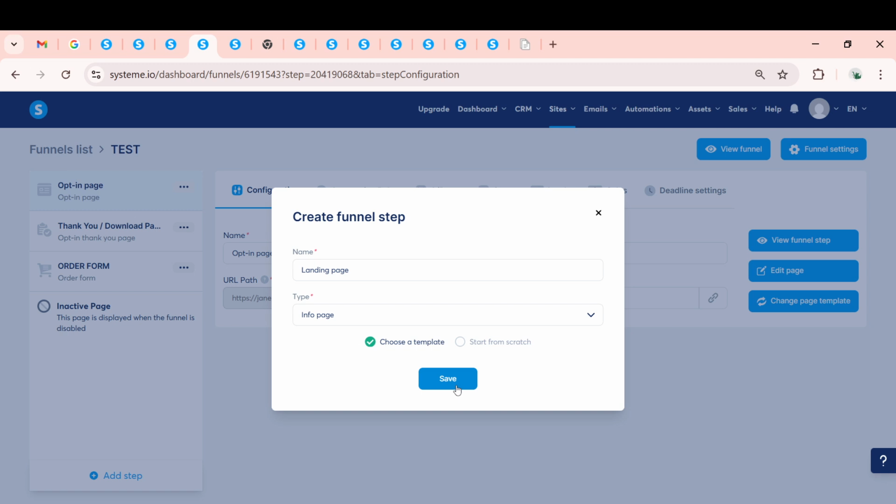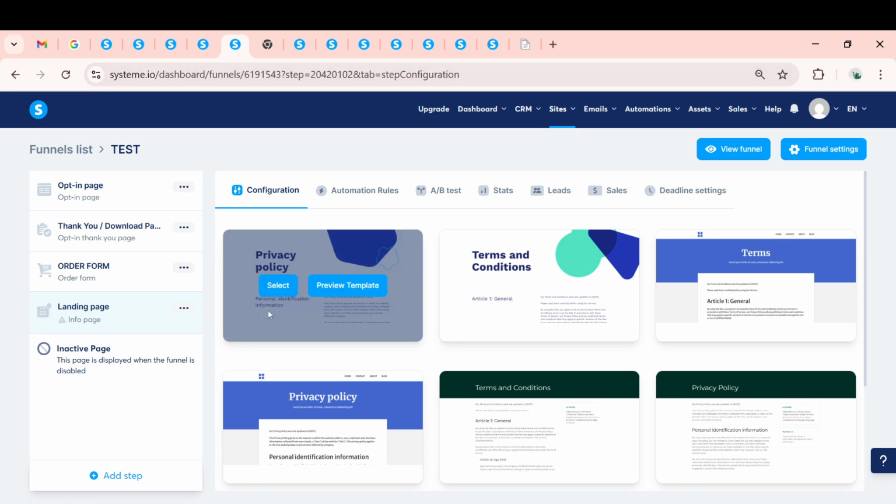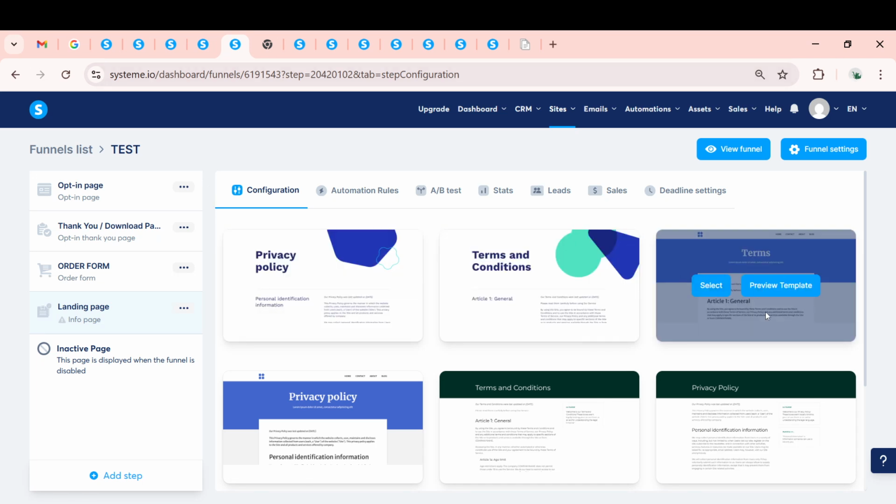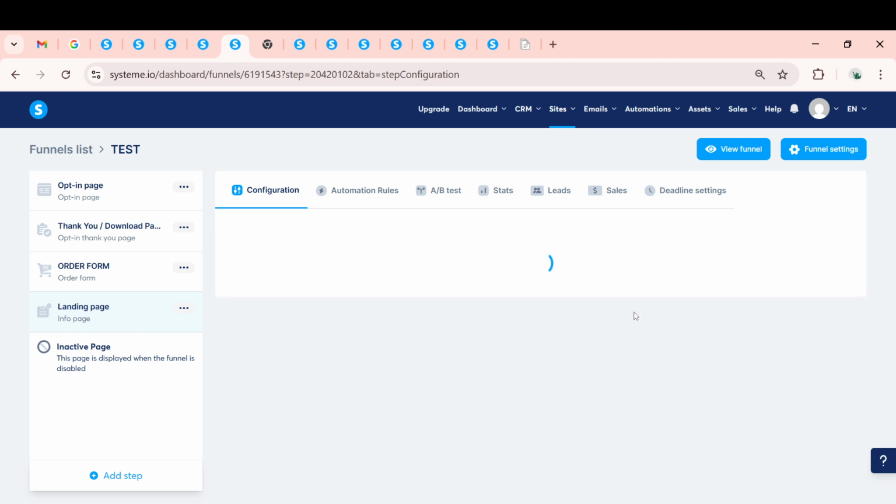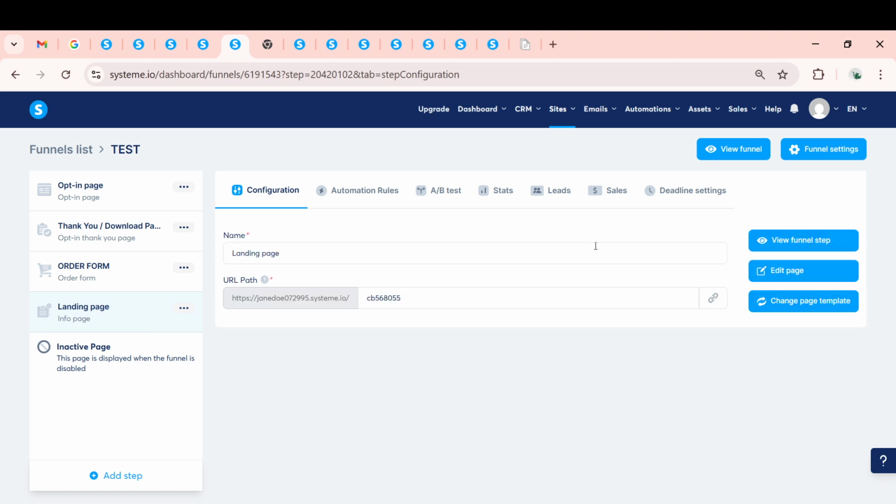With the structure set up, it's time to bring your landing page to life. Browse through the array of templates available on Systeme.io. Choose one that aligns with your brand or intent and click Select. Now, let's personalize it. Tap on the Edit Page button, which will launch the drag-and-drop editor.